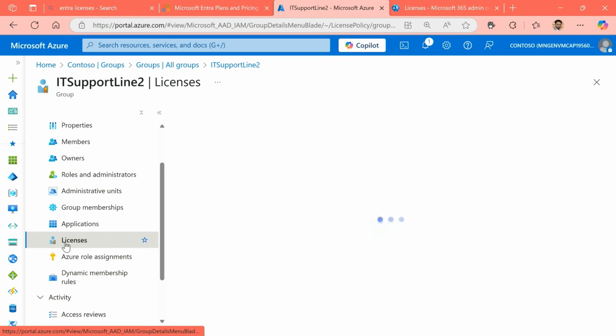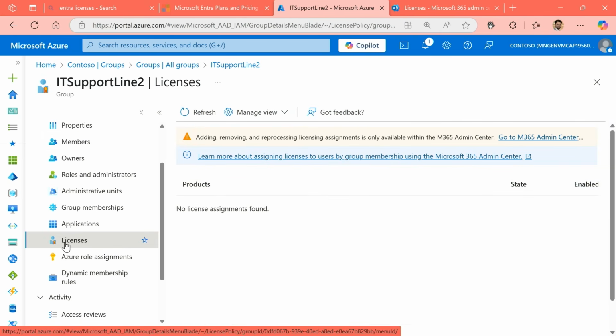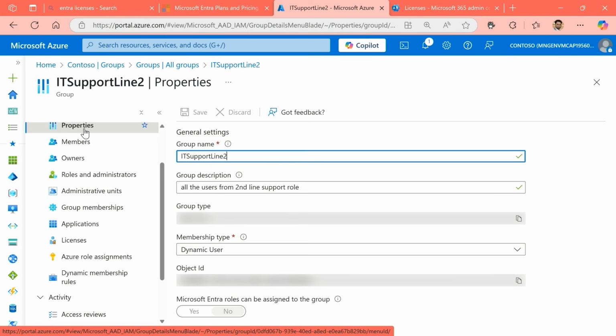Now if I go into adding licenses here, again, currently it suggests adding and removing licenses are no longer supported in this part of the portal, and we need to do this from the M365 admin portal, which I showed you as part of user licenses. However, before I jump back onto that, one thing that we need to understand is that if I go to the properties of this group and scroll down, we did not enable roles onto this, so that's something to bear in mind. Now, let's come back to this.